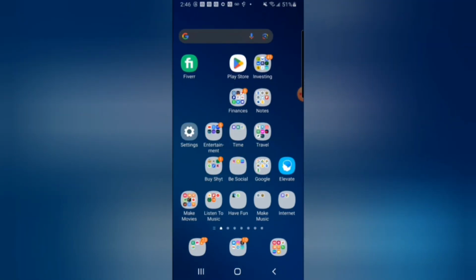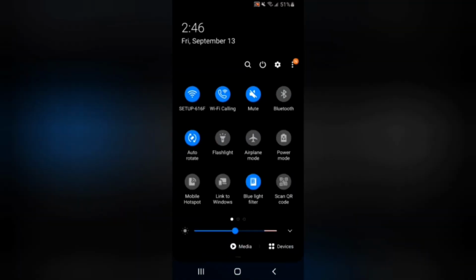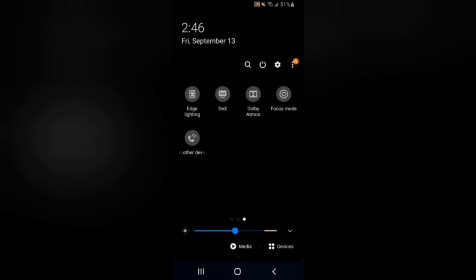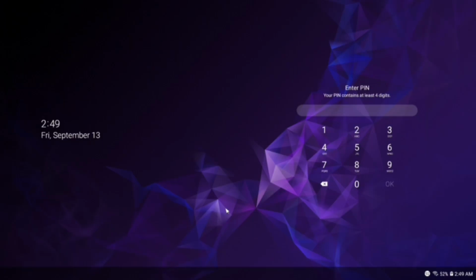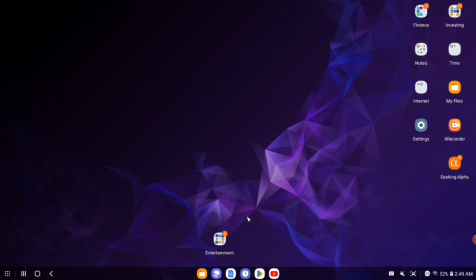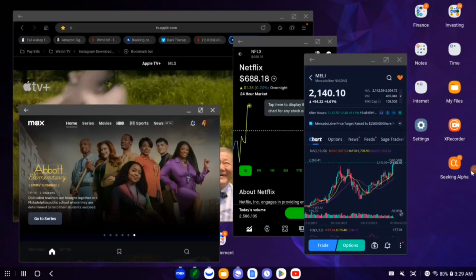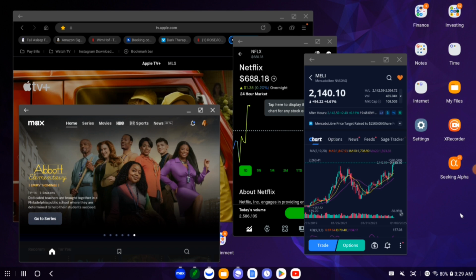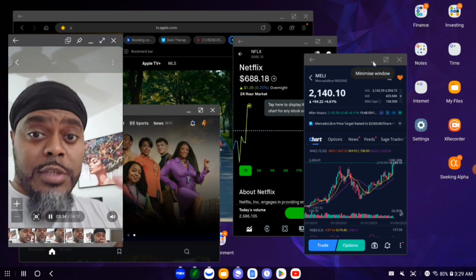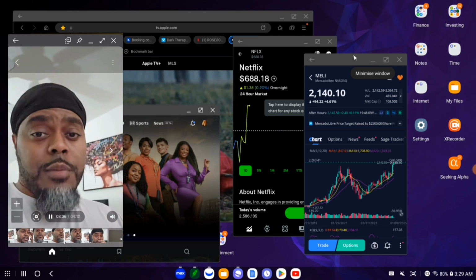All you have to do is pull it down, click on the menu, and scroll over until you see something that says DeX. This opens up the user interface I was telling you about, where now your phone is the computer, and you can open up whatever trading app you use, Webull, Robinhood, etc., and then open up your web browser or the streaming app that you use on your phone. I'll show you both ways.